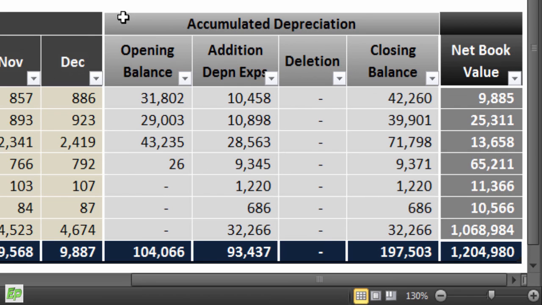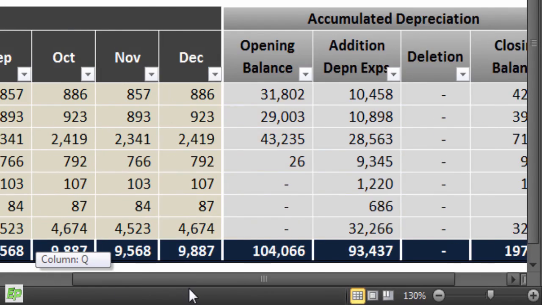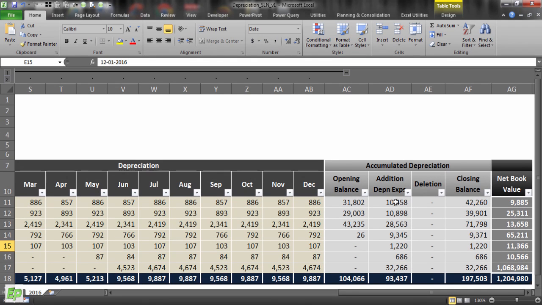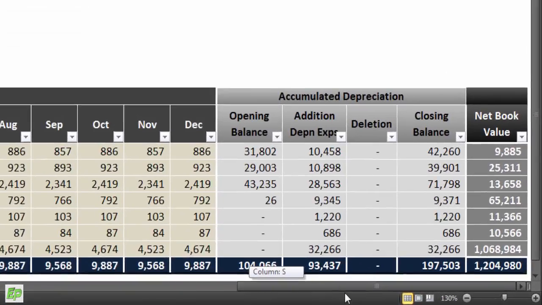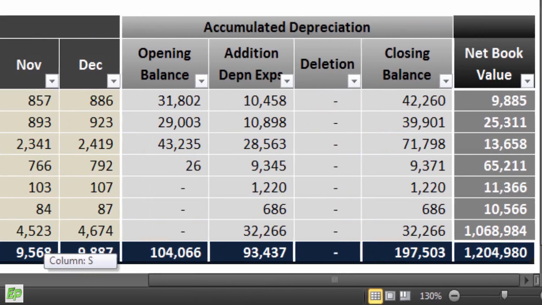Since this is the first year of the model when you start using it, opening balance depreciation is calculated with a formula. As you can see, all the 4 assets, PNM 1 to 4, which have been purchased before 2016, have opening balance accordingly. Additional expense is nothing but depreciation for the year, which is sum of January to December. Since we have no disposal or sale in the year, there is no deletion here. Closing balance is nothing but summation of opening balance and addition minus deletion. Net book value is nothing but difference between column O and column AF.